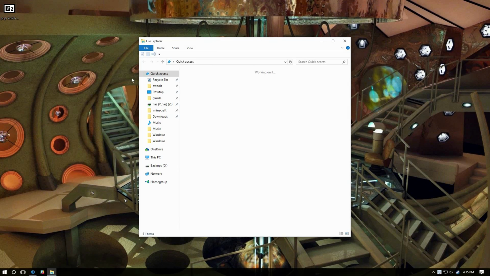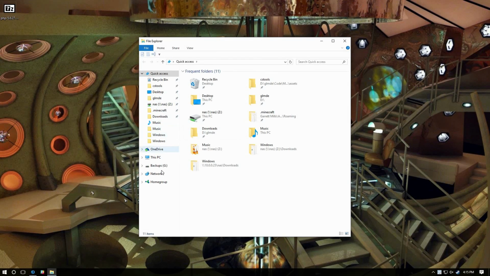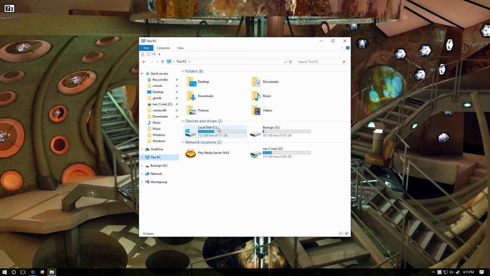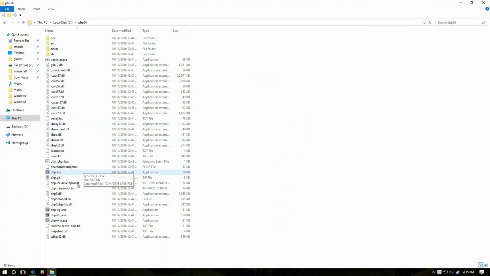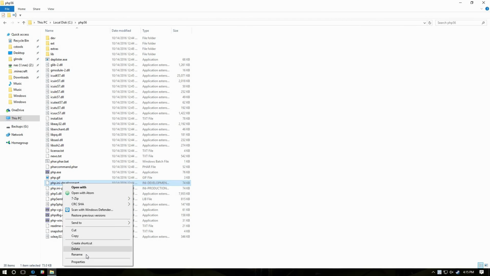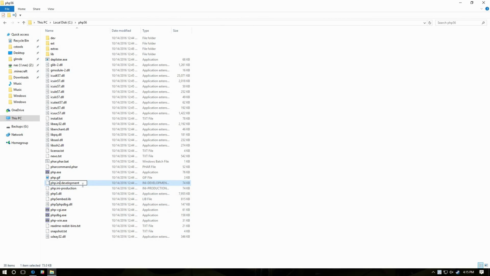Once it's done extracting, we want to open up the folder so we can finish the setup. There are a few little settings we have to tweak. So opening our PHP 5.6 folder, we want to navigate to the php.ini-development and rename it just php.ini. Now if you can't see php.ini-development, it usually means you don't have file extensions enabled. This is a quick setting change in Windows, and I will put a link in the description to a tutorial on how to change that.